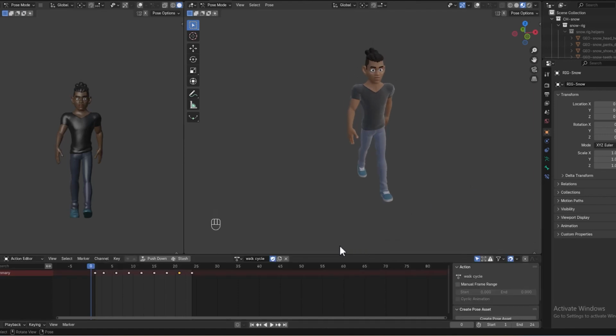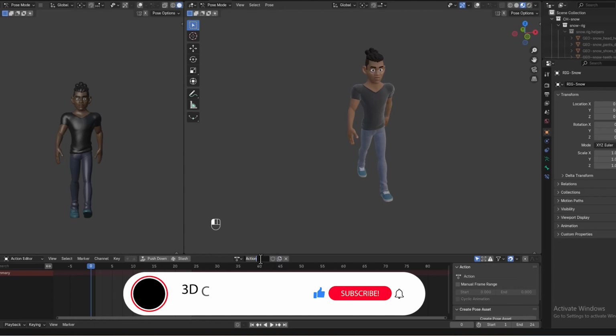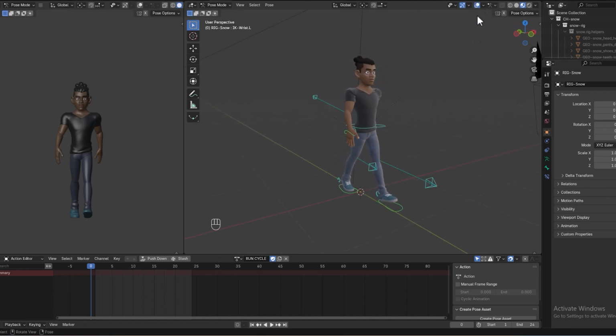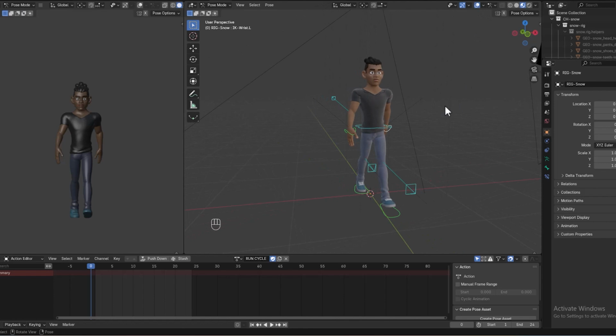Firstly, we need to create an action for a cycle now. I will close this walk cycle and try to create another action. Let's call this run action, run cycle. Make sure you turn on the shield here so you can see we are working on animation. Let me allow the overlays to see the controls.